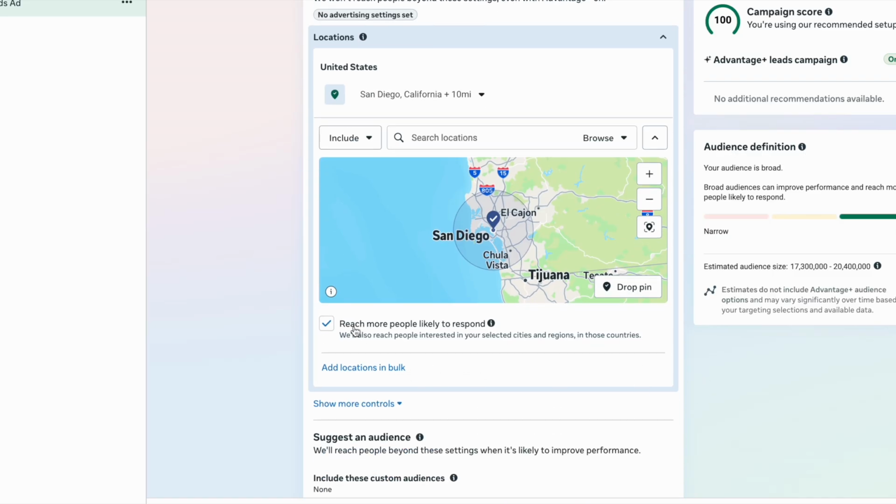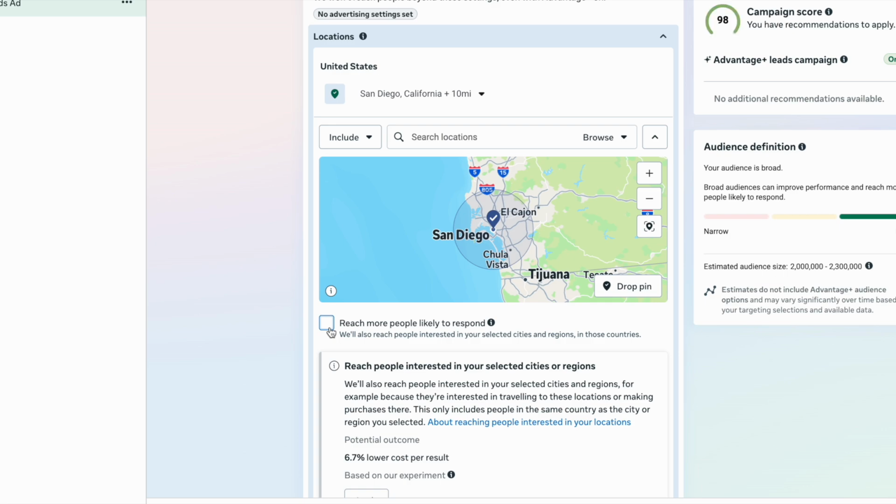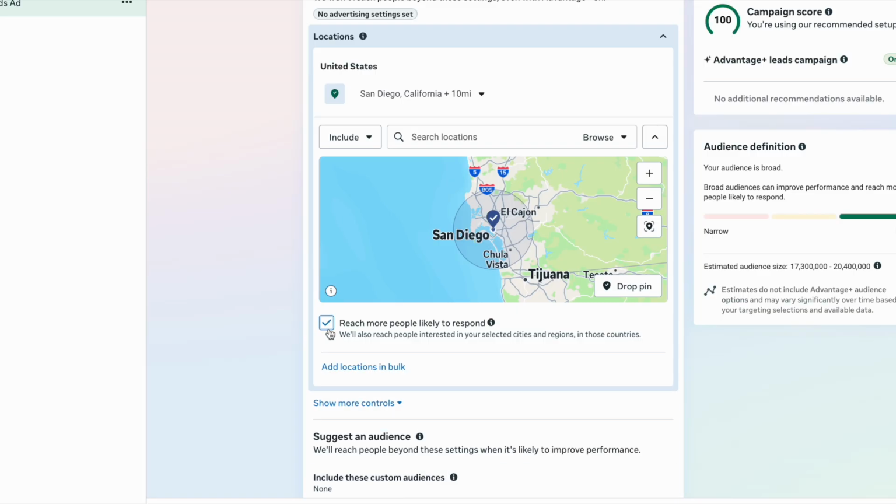It's very important, and what I want you to pay attention to is it says estimated audience size 17 million to 20 million. That's a lot of people. And it's like that because reach more people likely to respond is selected. You want to deselect that. Reason being, these ads are local. You're needing people to come to you. And I don't know who this is even serving the ads to. It's probably people outside of California, probably even outside of the country. So it's very important that you make sure that that's deselected.